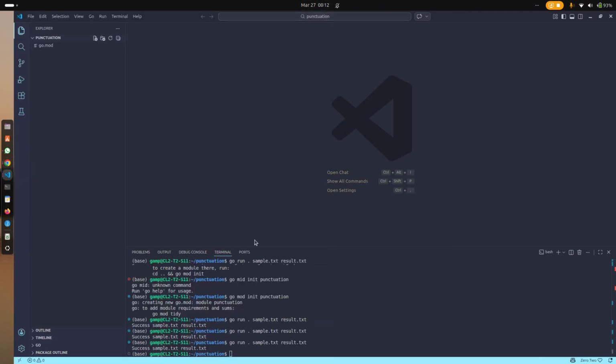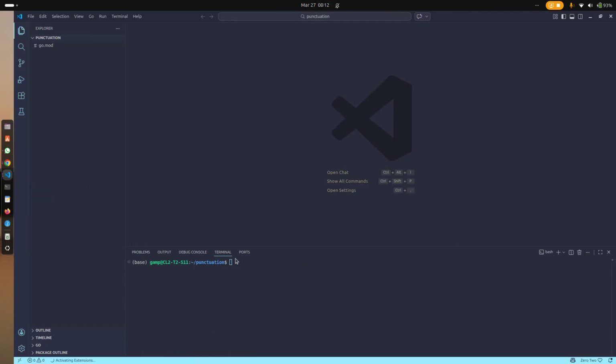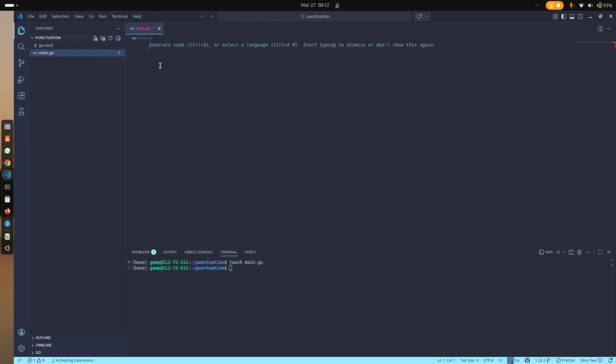So, main.go, just like this. We're creating a main.go file. Touch main.go. In our main.go, this is the same file that was used when converting from hexadecimal and binary to decimal, and from octal, base 8, to decimal. So if you need to understand how it was done, you can go back to the former videos.